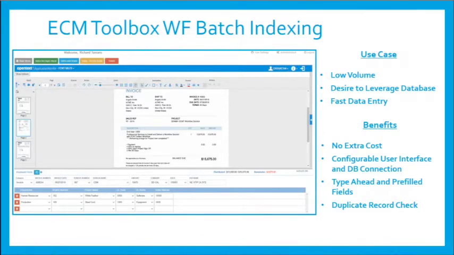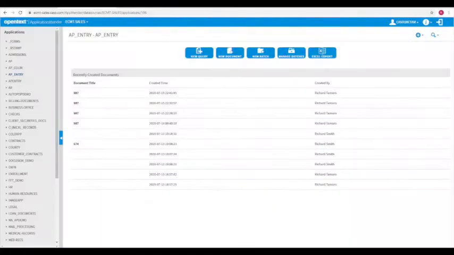Some of the benefits are no cost. When you buy the workflow module, the batch indexing comes with that. It's configurable very easily, with a user interface and connecting to a database. It has type ahead and pre-filled fields, and it will also do duplicate record checks against the ApplicationXtender software and what records are inside, which especially works well for invoices. So let's go take a look at the actual solution.